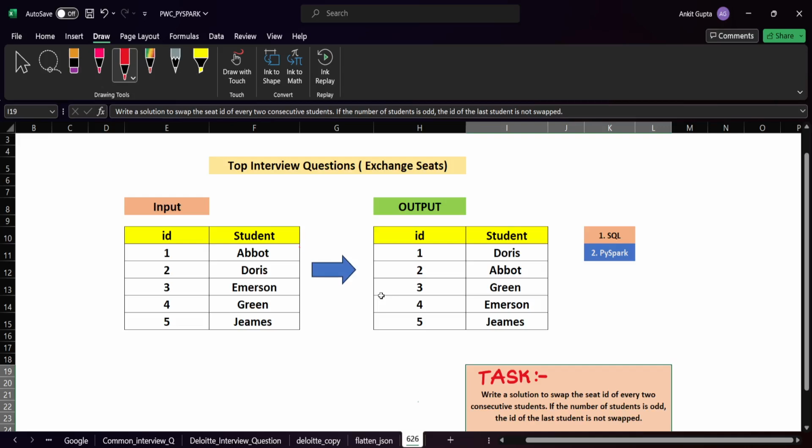So today we will be solving this very important question, that is Exchange Seats. In this video we are solving this in PySpark, but you can find the solution link for SQL as well. I have solved the same problem in SQL. You can find the link in the description section.